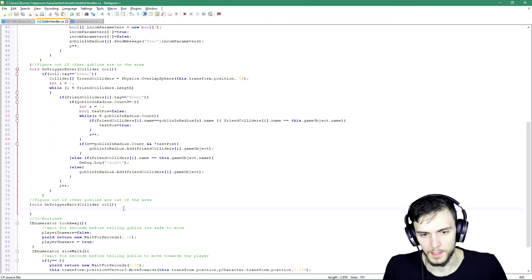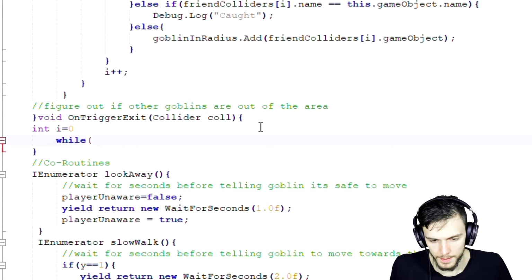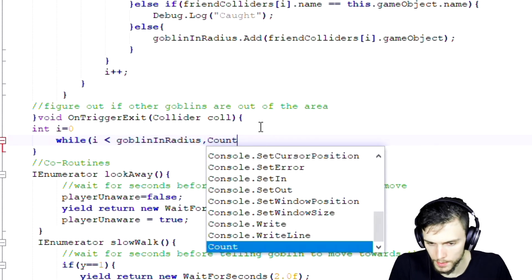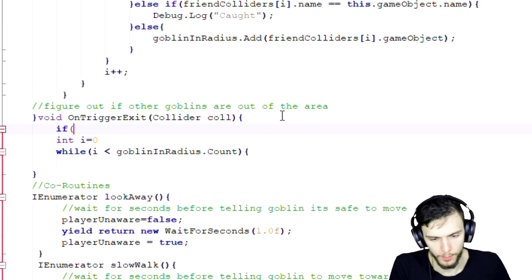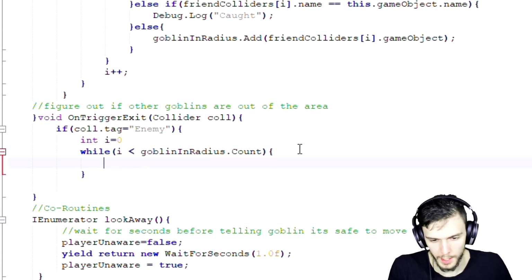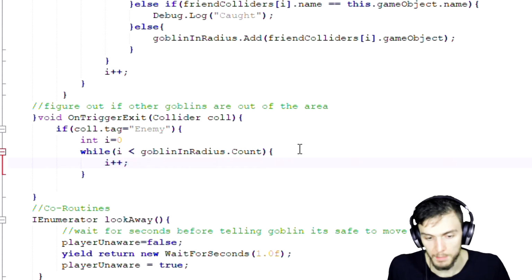Void on trigger exit. I'll have a while loop. I'll have an int i equals 0, and then I'll make that say for i is less than goblin in radius dot count. While i is that, if all dot tag equals enemy, then do these. Put a little thing there, and I'll put a little thing here. I've got to put this in because if I forget, I'm going to hate myself.